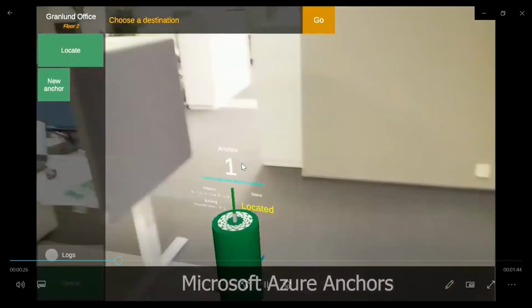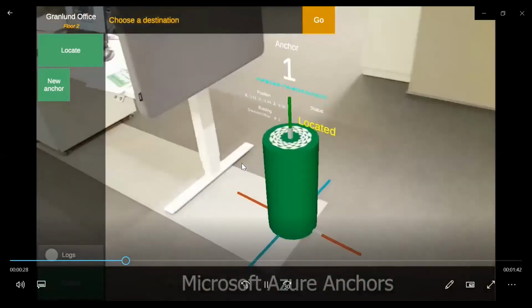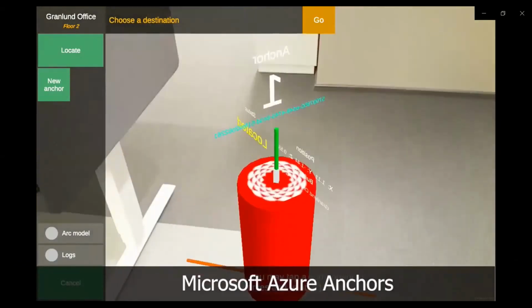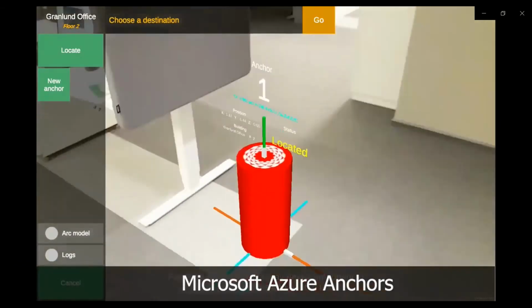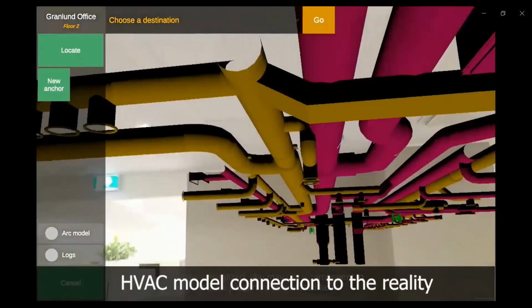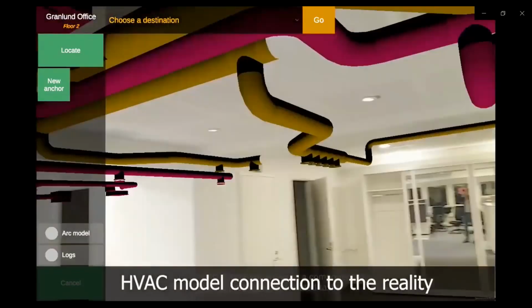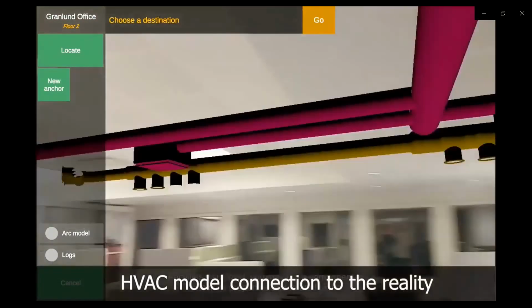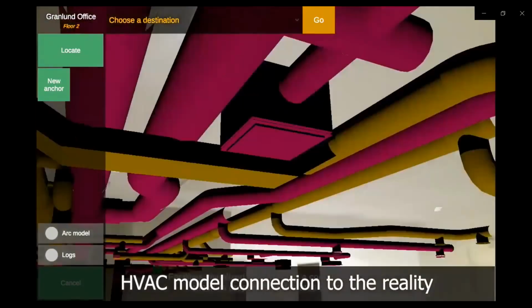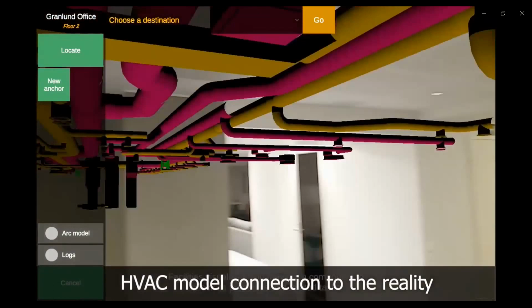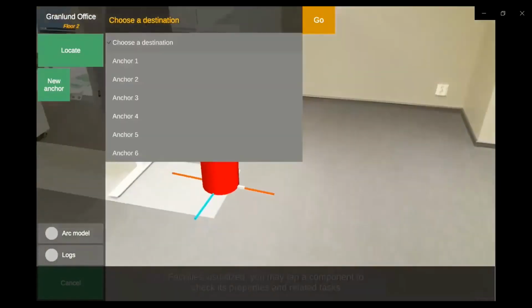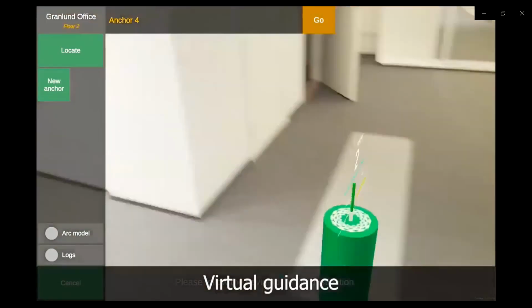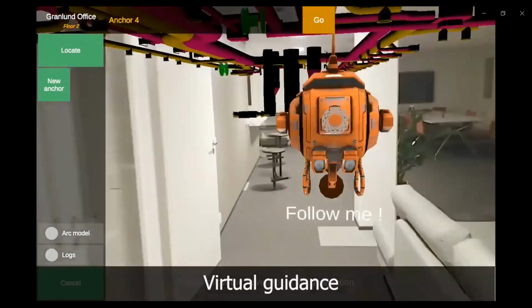This is the office space which we have scanned and then created anchors, where for each asset you can link it and see the model. Even though the ceilings have already been put in, you can see the MEP models in the building and any operations related to them. These anchors are the points where the main technical assets were kept.